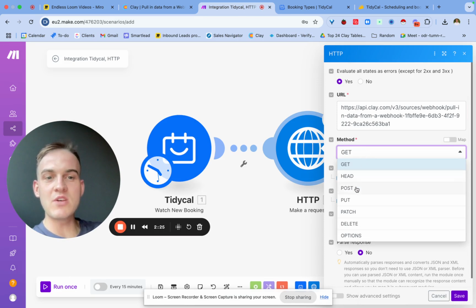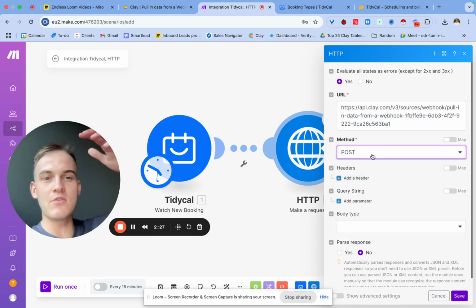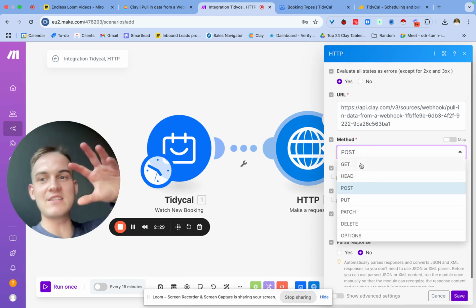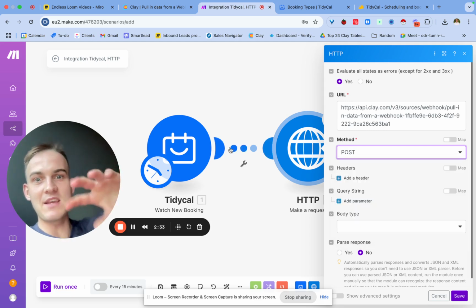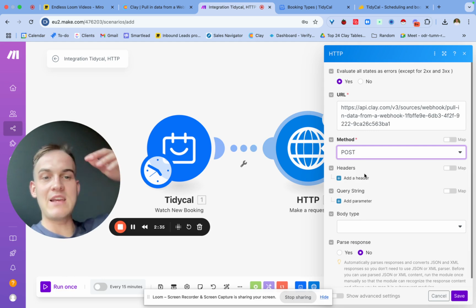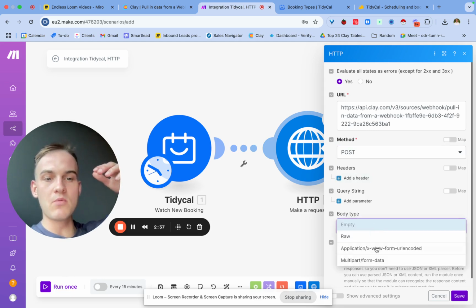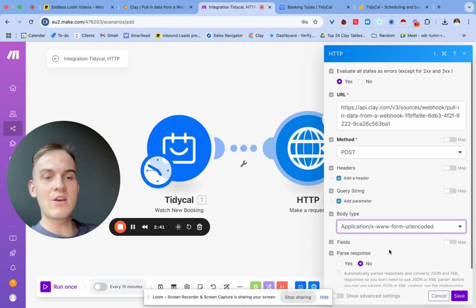Of course, in this case, we need to post the data. So for context, if you were to get the data, you would take the data from the Clay table. But rather, we're trying to post the data from TidyCal into Clay. So that's what we're going to do here. The body type we will select to be x-www-form-urlencoded.